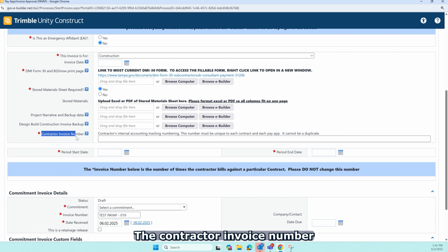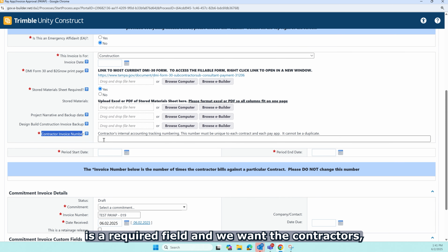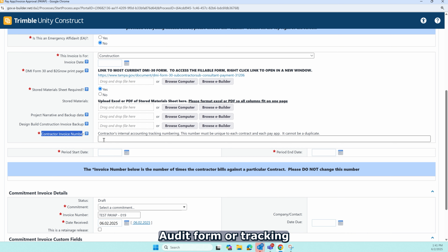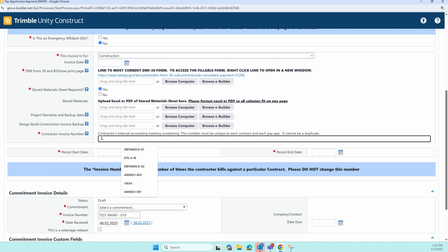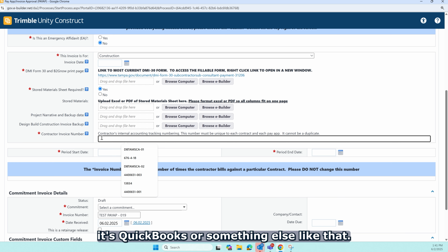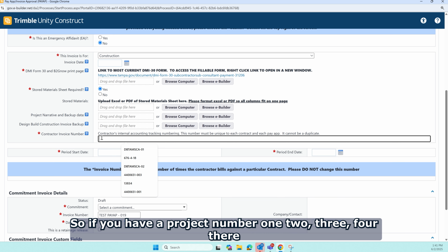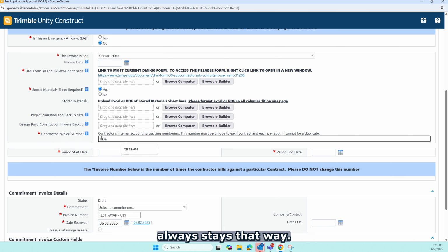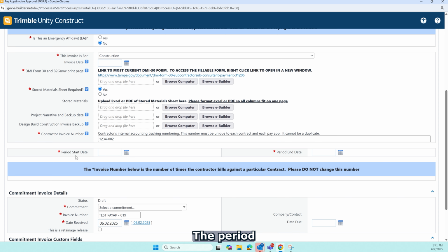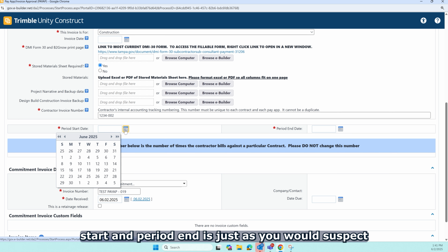The contractor invoice number is a required field, and we want the contractor's audit form or tracking that you use for payment, whether it's QuickBooks or something else like that. It must be a unique field. So if you have a project number 1, 2, 3, 4, but it always stays that way, for every month afterwards you must put 001 for the first payment, and then 02 for the second payment, and so on and so forth.